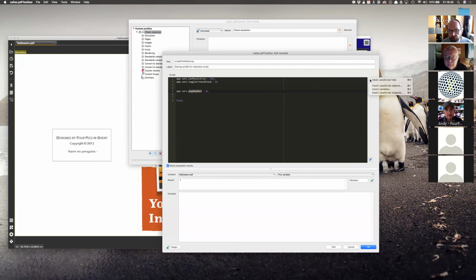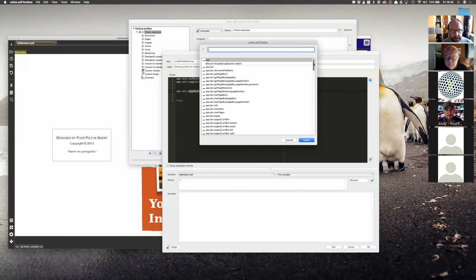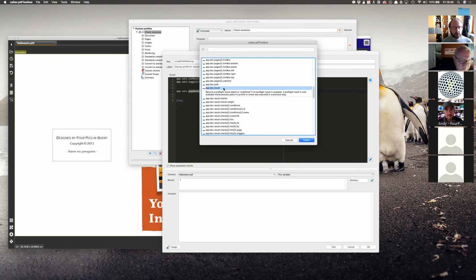I have a nice example that we'll do in an upcoming cafe, but the short explanation is that you have access to app.doc.results. In a process plan, if you run a profile or a fix-up or a check, anything that produces pre-flight results, those results are stored in the app.doc result object. That means that in the next step in the process plan, I can start looking at those and do things with them. So yes, that part can be done.